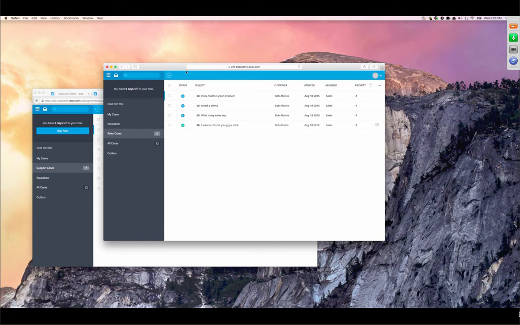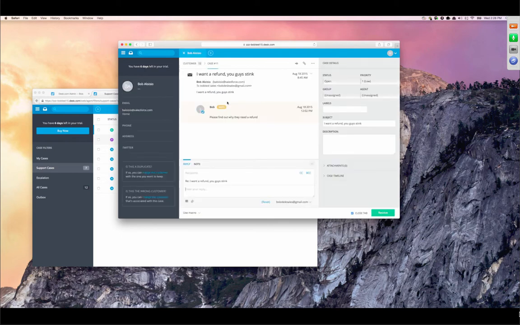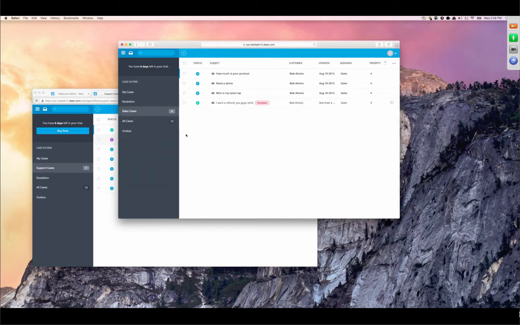So if you remember, we also created that escalations label. And let's say another agent is looking at the queue and wants to escalate a case to the managers. So this guy's upset. He says, I want a refund. You guys stink. The agent picks up the case and says, oh no, what do I do with this? I need to escalate it to somebody. He's going to escalate it to his manager. As you can see, I did not set the group to be escalations here. I only set the label.